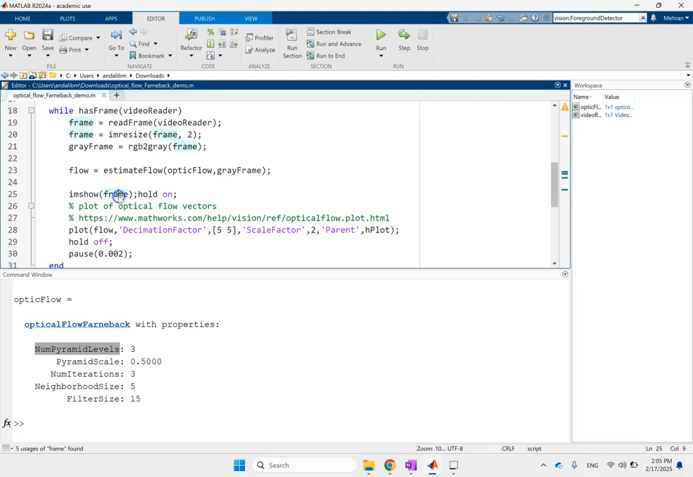So now I show the frame, and then I use a hold on, and then I use the plot command. This is not the regular plot command. This is the plot command that is for showing optical flow vectors. Although it's the same name, plot, it is a little bit different. If you want to know more about it, go to this link and learn more.